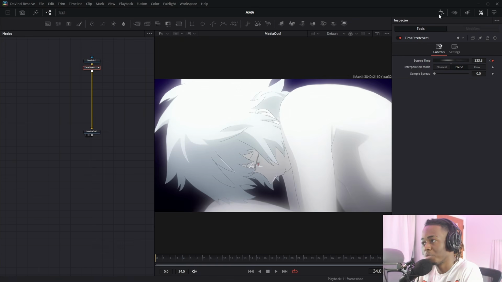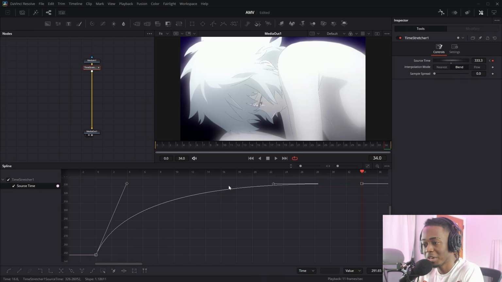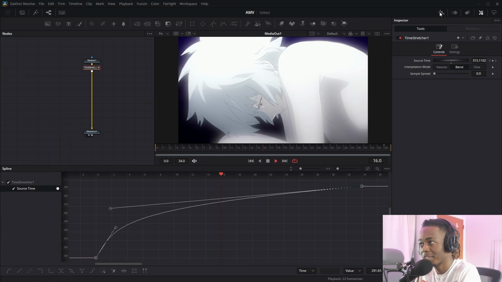Then I'm going to open up the spline graph right here. Click on source time, hold Control A, and then move this Bezier curve up and make a nice little graph. All right, I have a graph that I like.